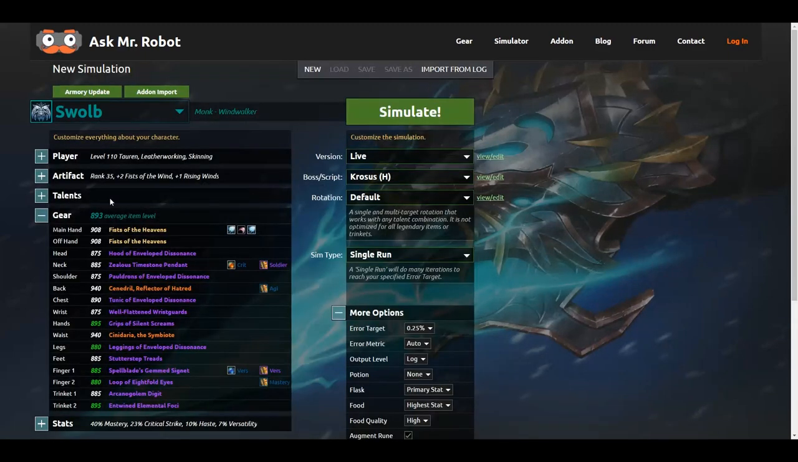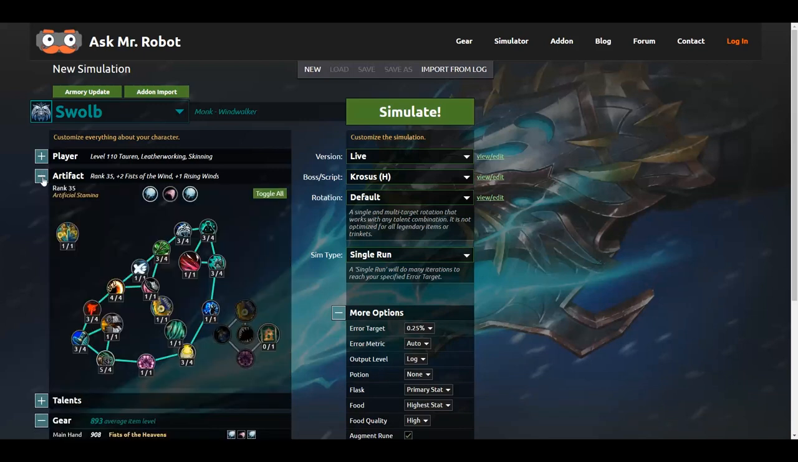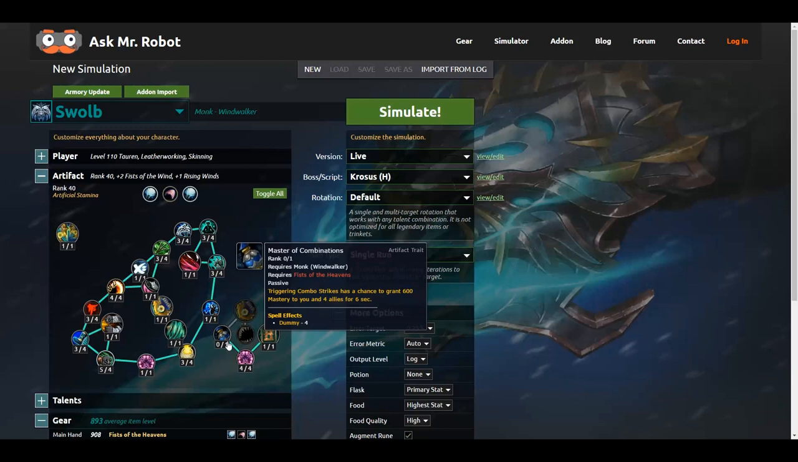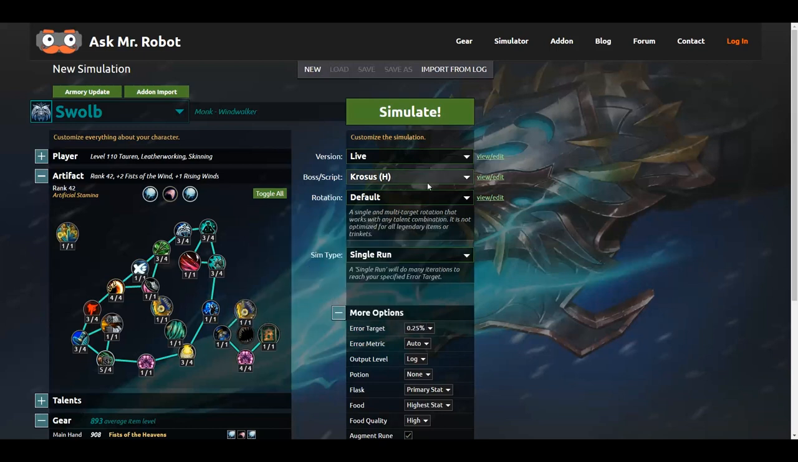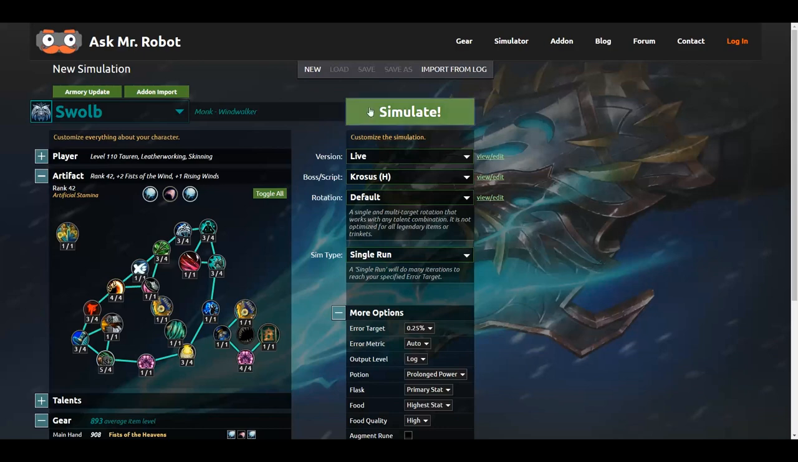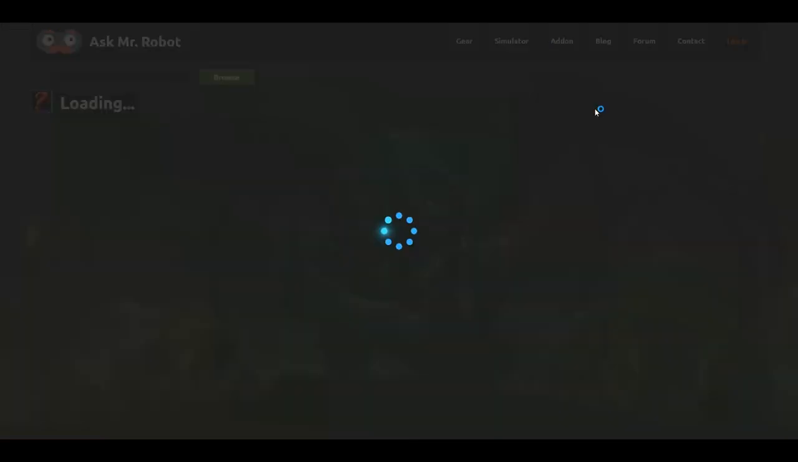Here on the left, expand this section for the artifact, and then spend your points. So the first test I'm going to do is see what happens when I go right for the new gold trait. To do that, I left-click on each trait to spend the points, and then you can see here that I have 42 points after getting that gold trait. So on the right here, I'm going to set a few options. I'll choose the Croesus boss script, and then I'm going to double-check the More Options section. Here I'm going to set my potion, and then uncheck the augment rune. Now I just click simulate and it will calculate the DPS.